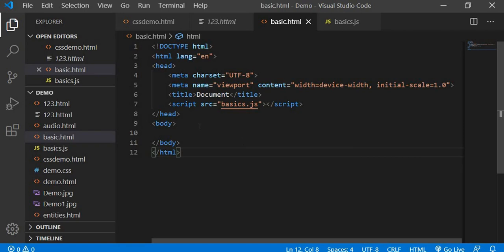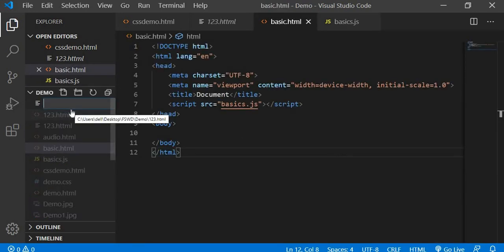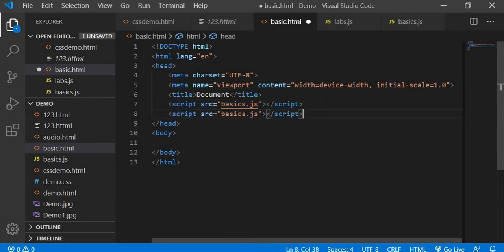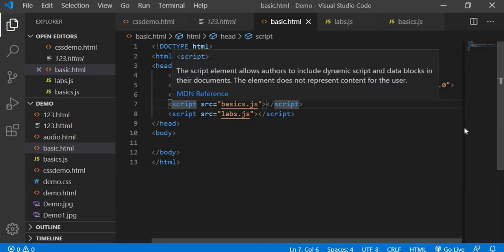Yes, I am here in my file. So what I'm going to do now is create one more called labs.js, and if I want to add one more thing, I'll just copy this and inside this, I'm going to change the name. Like this, you can add hundreds of script files in your HTML program. This works just like the CSS where you add style. Here instead of style, we are going to add script. This is very important. You guys should understand this.